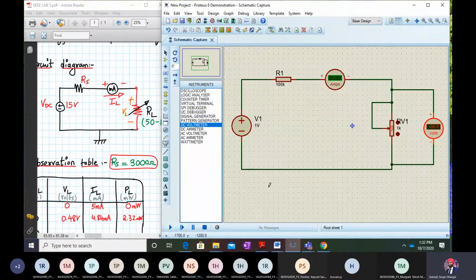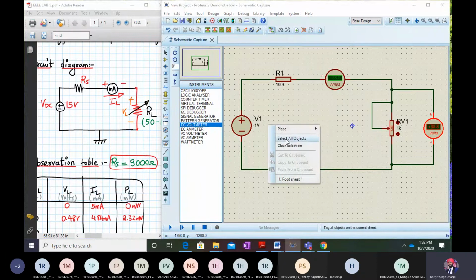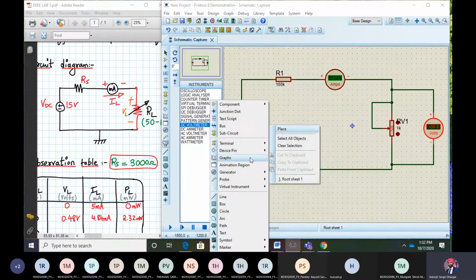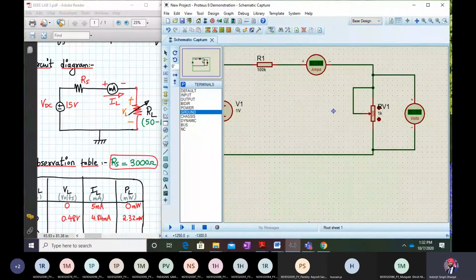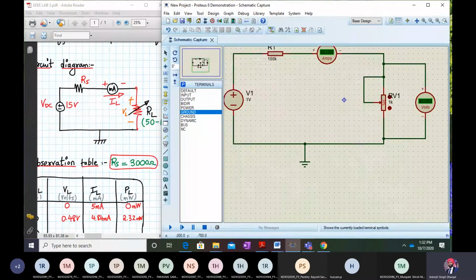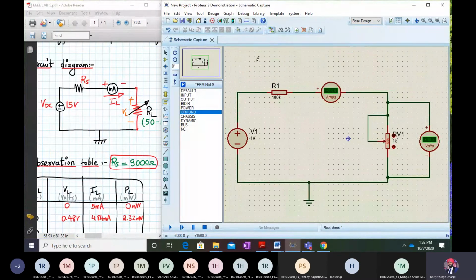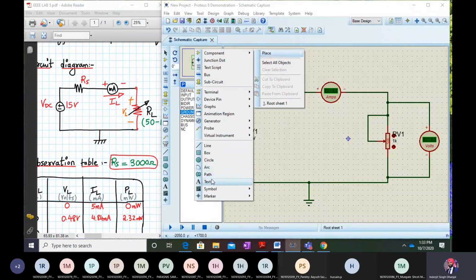Okay, anything left? Yes, the ground is left. So right click on the wire, go to place, go to terminals and select ground. Okay, and place it over here and then you can connect it with a wire. So now my circuit is ready. The only thing left is you can rename, do the labeling part, adding the text and all.